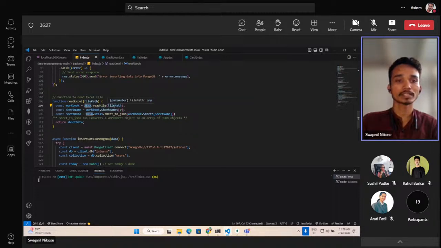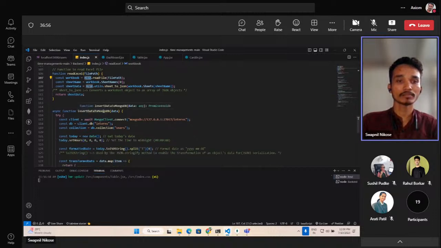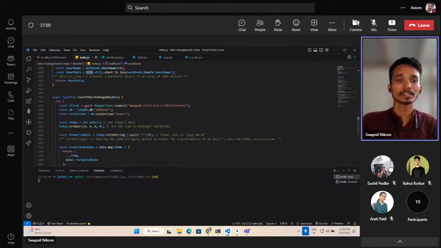Whatever file the user posts will be captured, and we take one variable, the sheet name. After that, we convert that sheet and store it into MongoDB by using sheet_to_json. The sheet_to_json function converts the worksheet object into a new array of JSON objects. After that, we declare the insertDataMongoDB function, passing our data, and in it we create one client.